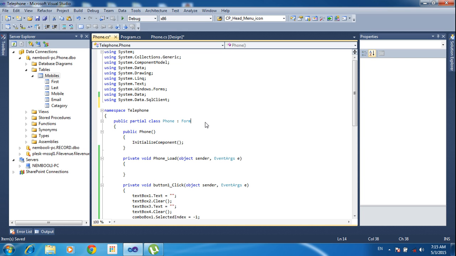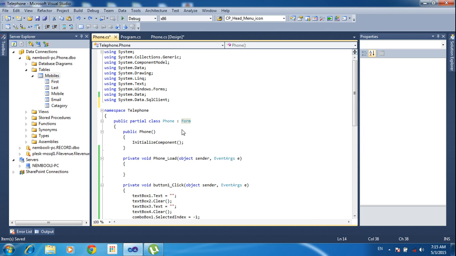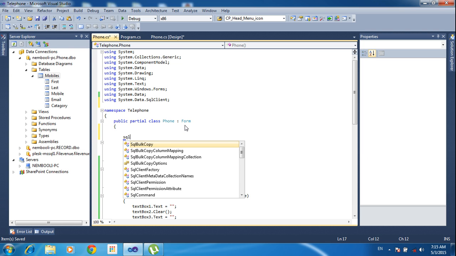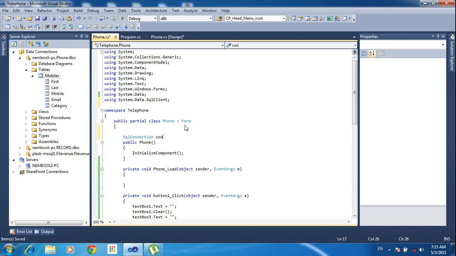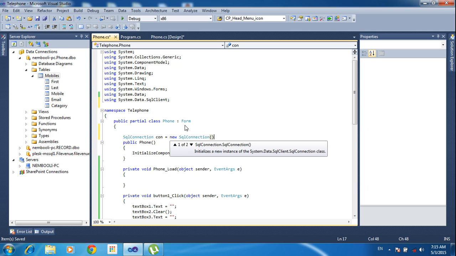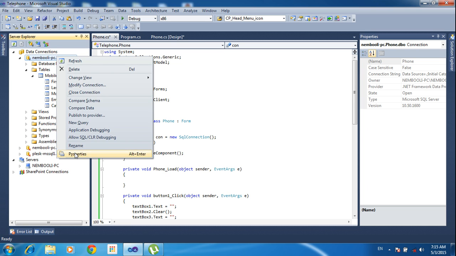So here I am declaring the connection string. SQL connection con equal to new SQL connection. You have to declare the connection string, so just right click this database name, click the properties.